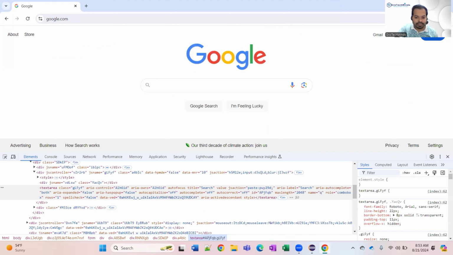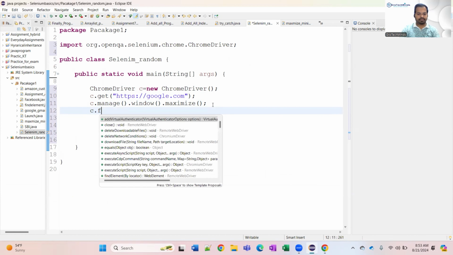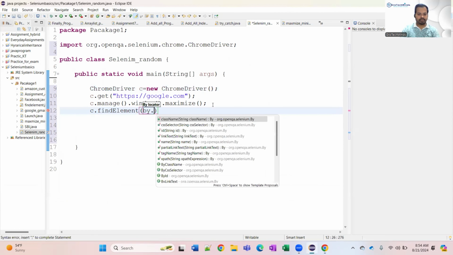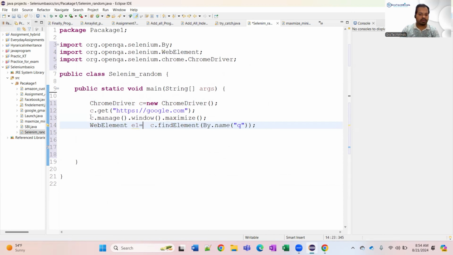So I can see it is developed with name is equals to Q. Q stands for query. I have said you multiple times. So driver dot. Oh, she doesn't have driver yet. She has C, no problem. C dot find element by name. Name is Q, whose return type is a web element. WebElement E1, and then you have to import it.